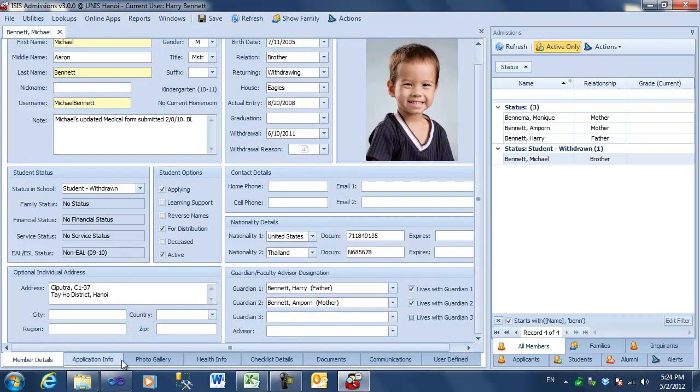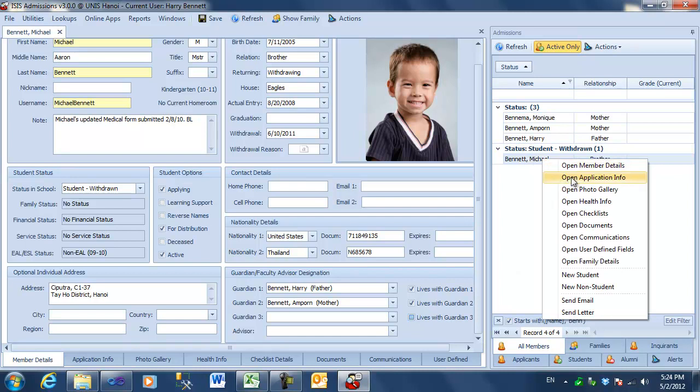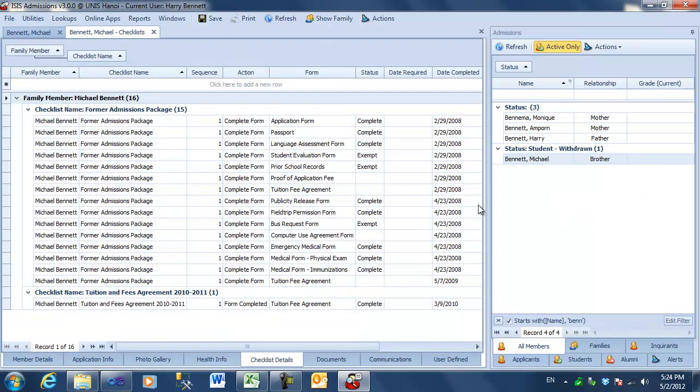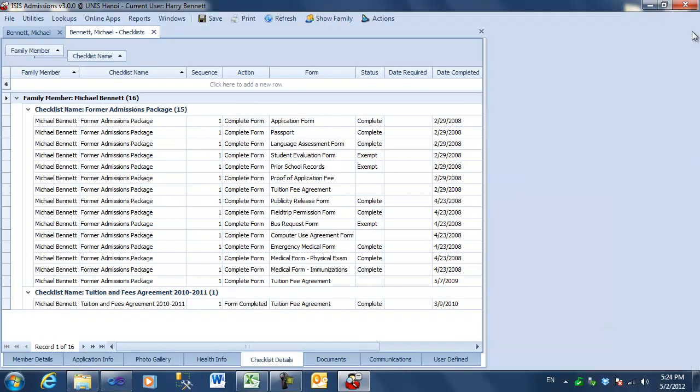There are many informational tabs available for a student. One of these is the checklist details. You can access it either by clicking on the Detail tab from any of these screens, or from the pane itself, right-click. From the context menu that opens up, click on Open Checklists. Here we have all the checklists that have been added for this particular student.